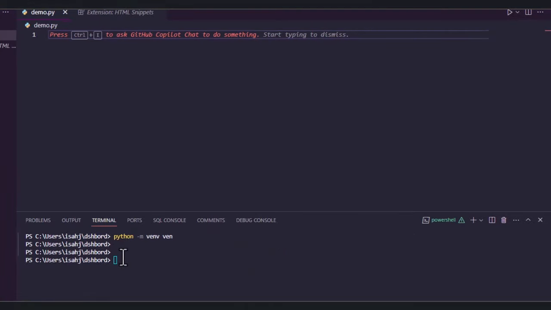Now that we have our virtual environment created, let's activate it. I am using Windows. If you are on Linux, remember you have to use source followed by the virtual environment name, then slash activate. But here I'm using Windows, so I'll use venv and then backslash Scripts, Scripts backslash activate.